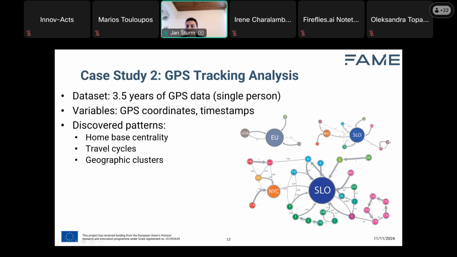In Asia, we can see China. And when we go to the finer level, we can also see some Euro trips like Croatia, Italy, France, Spain, Greece, for example. And in the US, we can also see Dallas, Austin. So here we discovered travel cycles and geographic clusters.